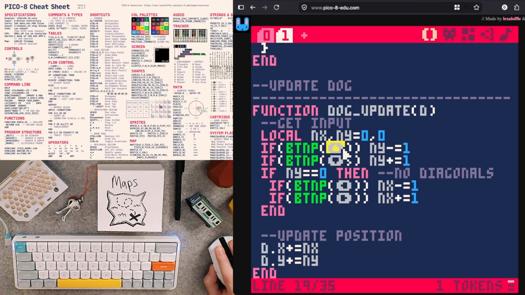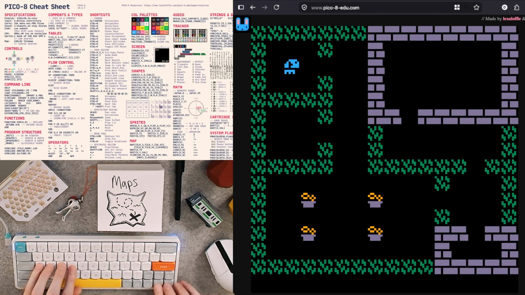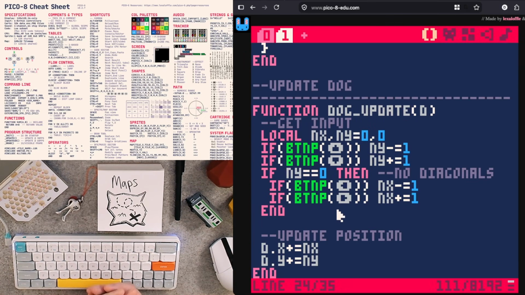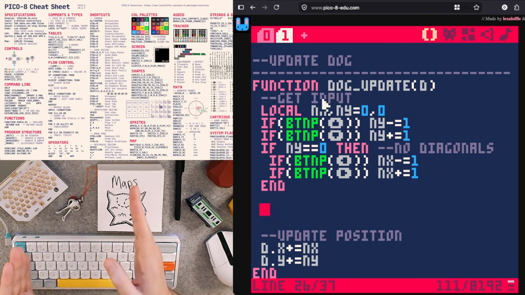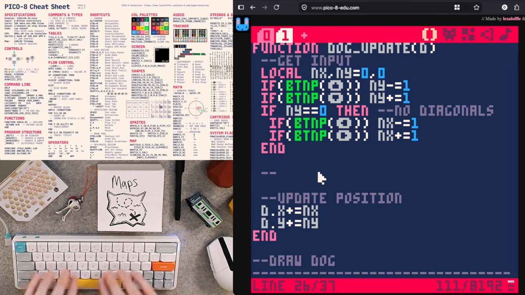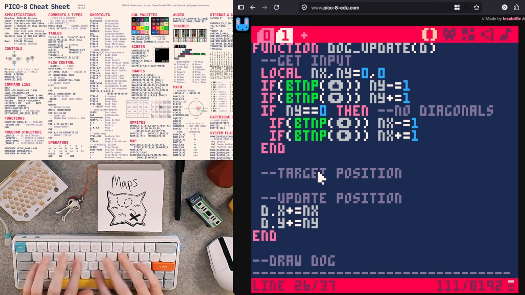And that way, if an up or down comes in, then we're just not going to ask for the left and right. It means it's going to prioritize up and down, but really it's just to prevent diagonal movement. So what we want to do, we take in the player input, and we update the position based on that input. And in between that, I want to check, are we going to hit a wall? So we want the target position, like the position that they are targeting.